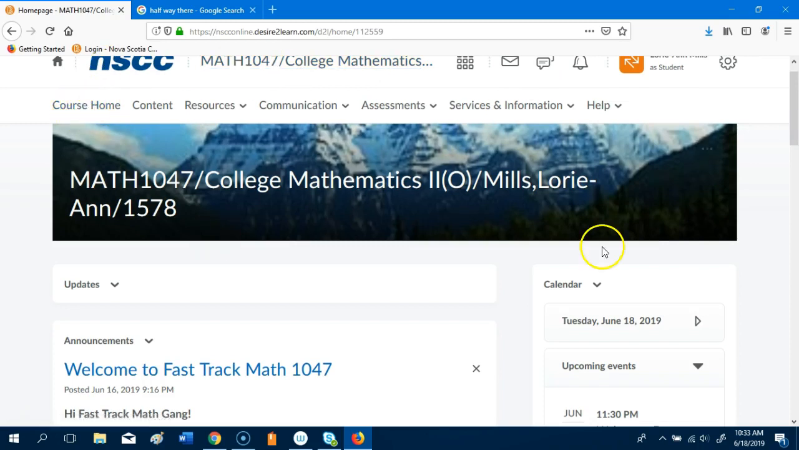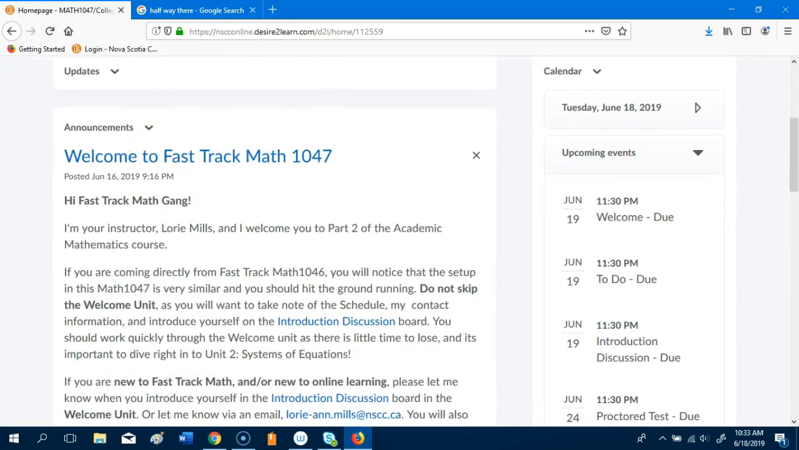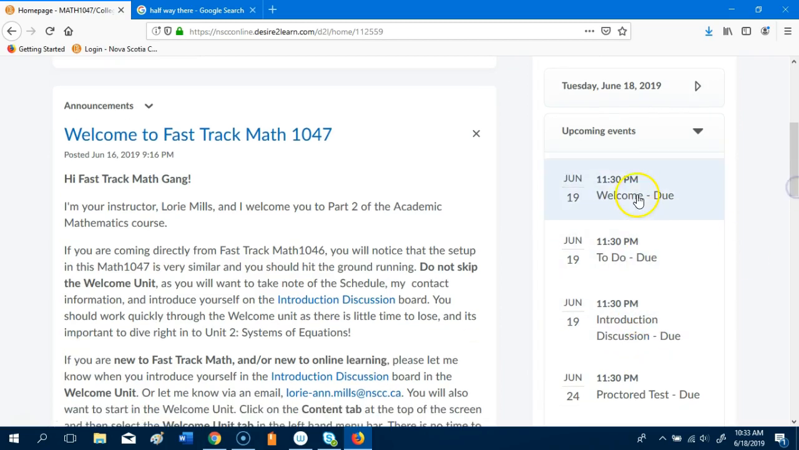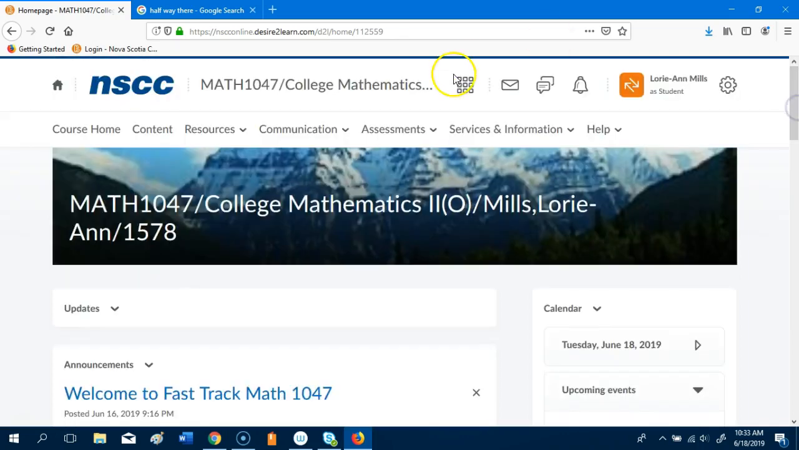and you can see that I have my first announcement ready to go, and also on the right are the deadlines for this course, and you can see that the welcome unit is due by tomorrow. But if you can get it done today and get on to unit 1, all the better. Fast track is super quick, so we need everybody to get up and running. There's no time to spare.